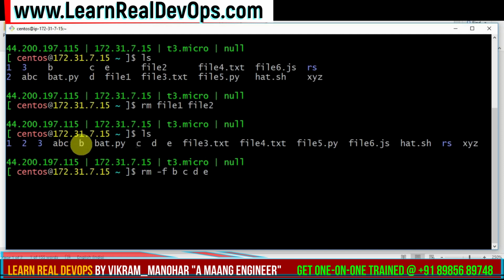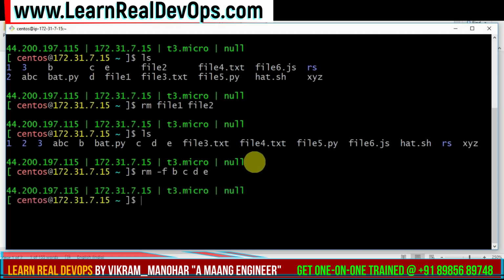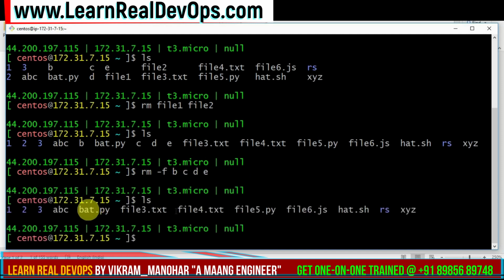Okay, so B is a file, C is a file, D is a file, E is a file, which are there in white colors. So I know that they are files, and I am trying to remove B, C, D, E in one go, and I am also applying force to remove them. Now if I do an ls again, the result is B, C, D, E are gone.